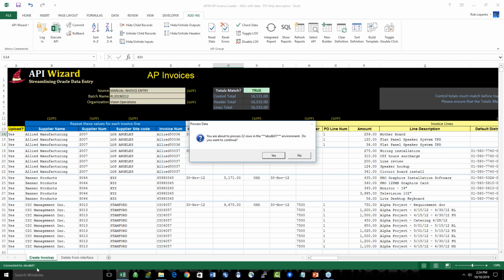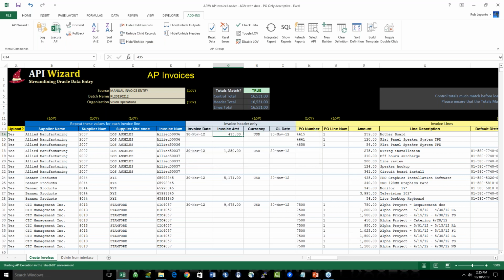Now, I mentioned that this is what's called interactive mode. There's another mode for API Wizard, which is bulk load mode, and that works a little bit differently. It doesn't show us line by line as it's processing. It actually takes all the data at one time, sends it to Oracle, and gets it all back. I'm going to show an example of that also. But for now, we're going to start with the interactive mode. I'm going to say yes, and we're going to let it process.